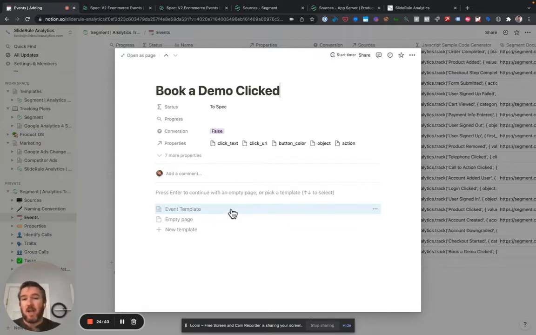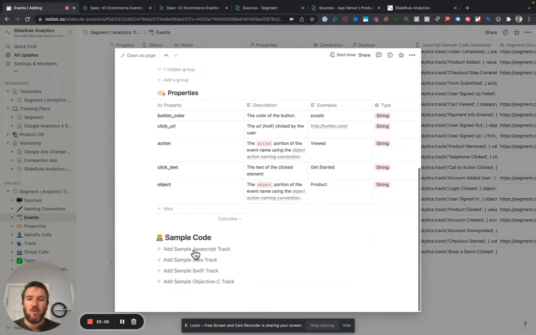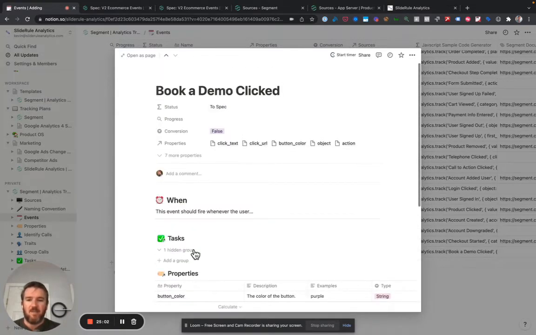Every time we're speccing out a new event, as you see we're speccing out this event, it means there's no progress yet because it hasn't been defined. What we're going to do is use the event template. So just click on this button, and what will pop up is everything the developer will need to know to go implement this event.